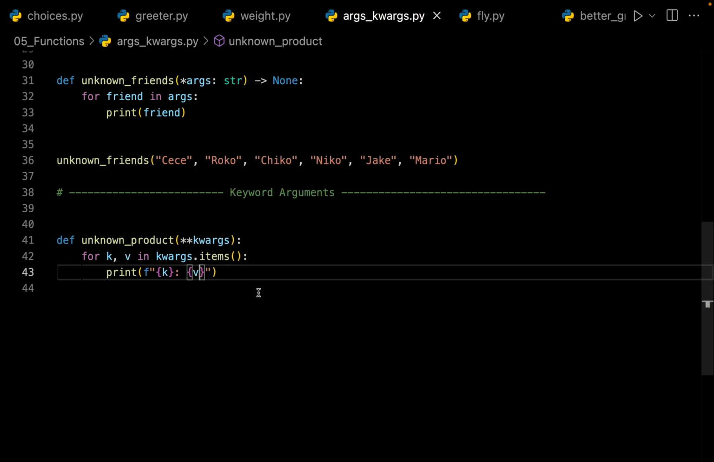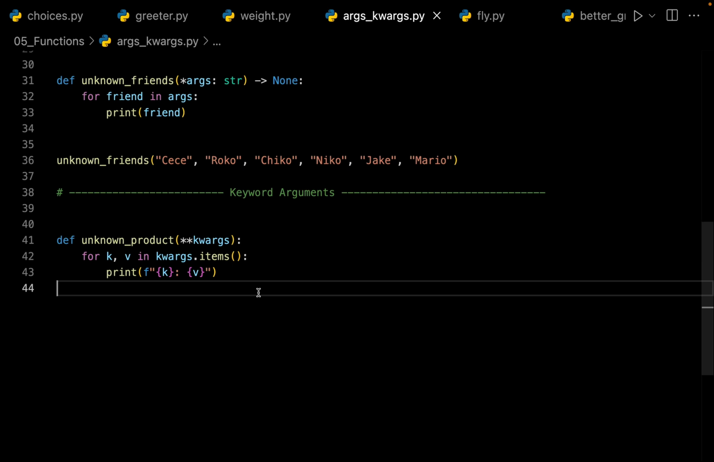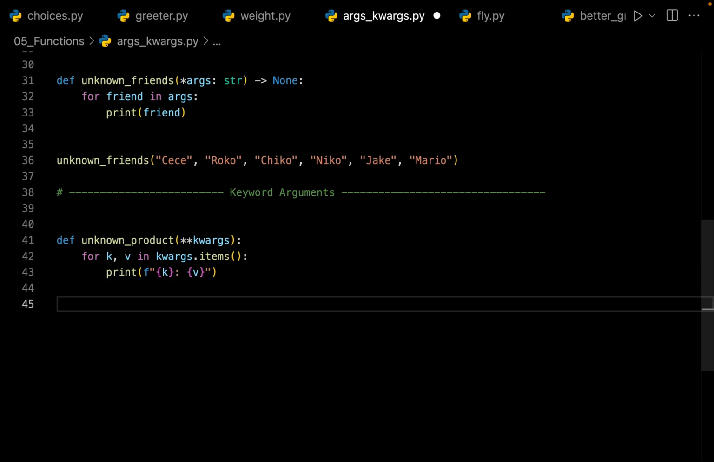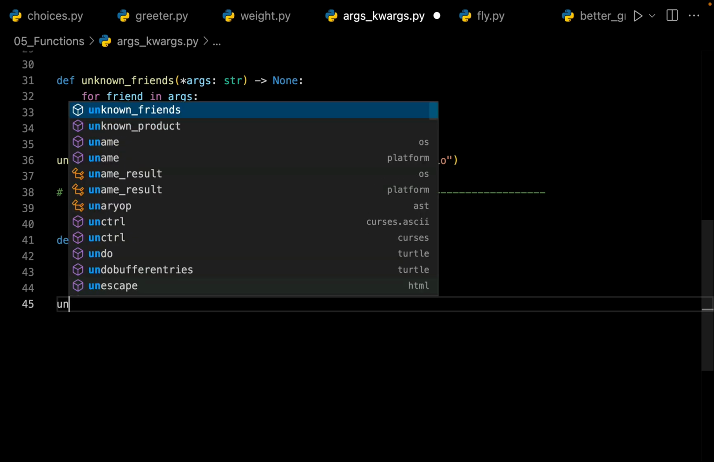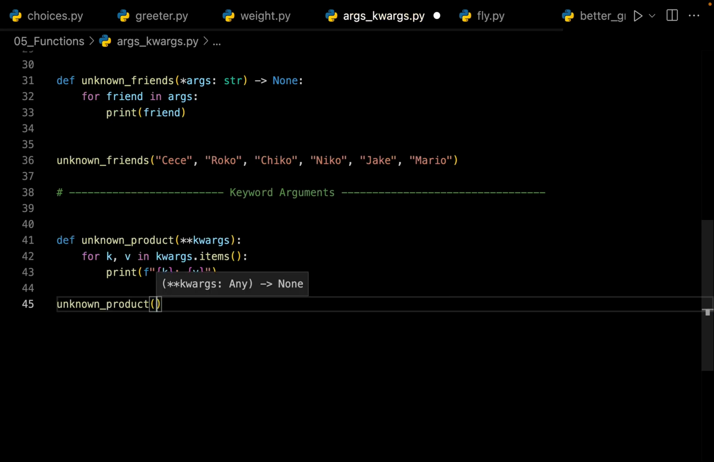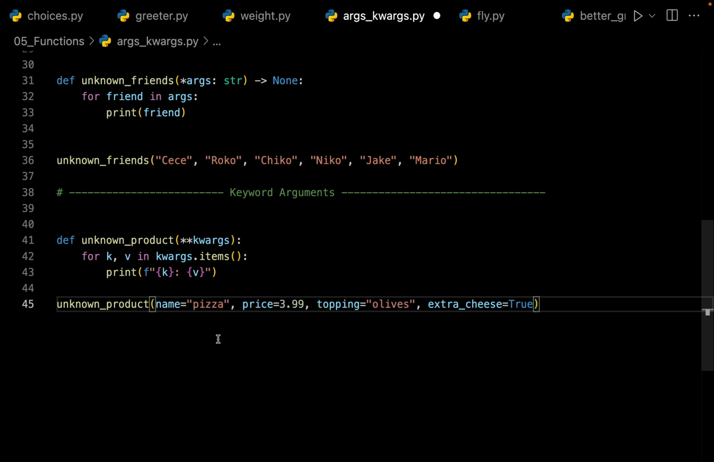Now let me try to invoke this function by passing keyword arguments. This is the place where all of the things are going to get cleared. So I can say unknown product, and the keyword arguments would look something like this. Name is equal to pizza, price is equal to 3.99, topping is equal to olives, and so on. So you can see all of the arguments are in the form of the key and the value, the key and the value. That's why we call this variable a variable keyword argument. By default, it's always going to be in the form of a dictionary.